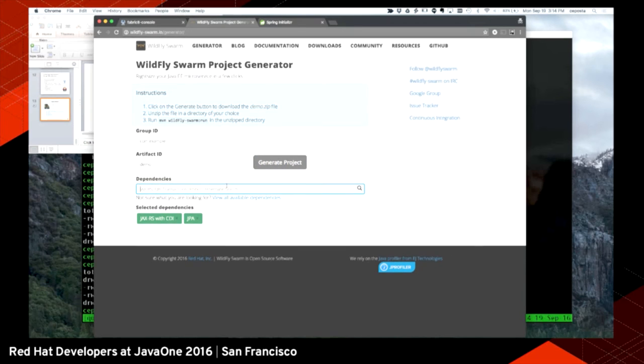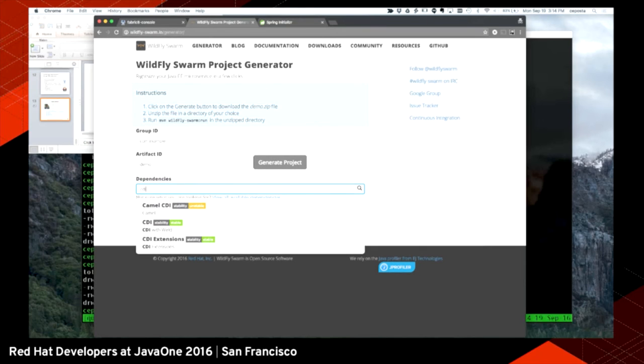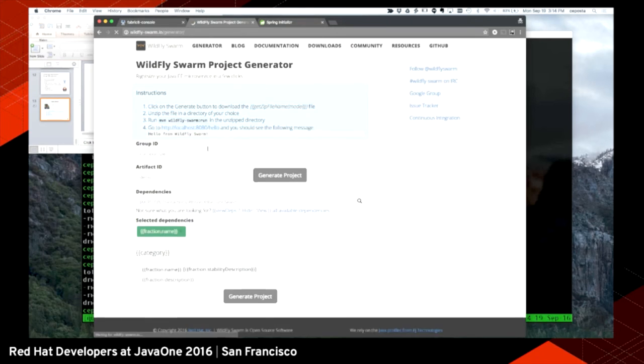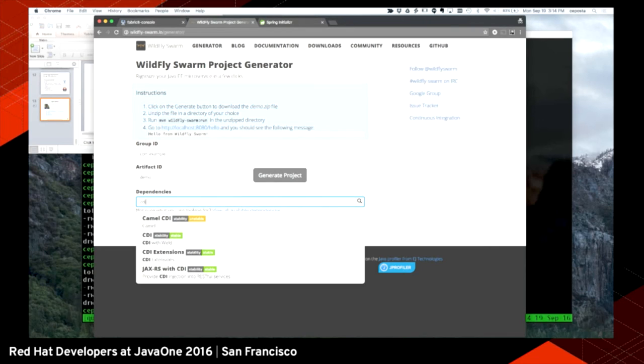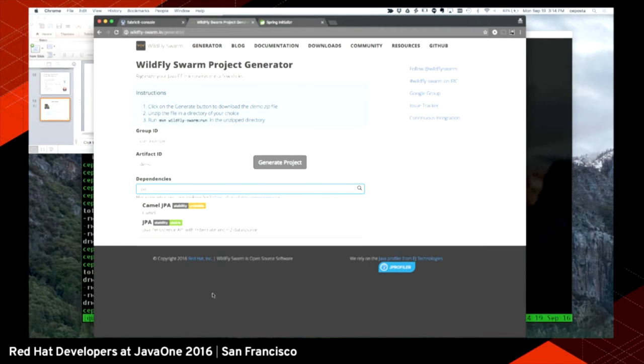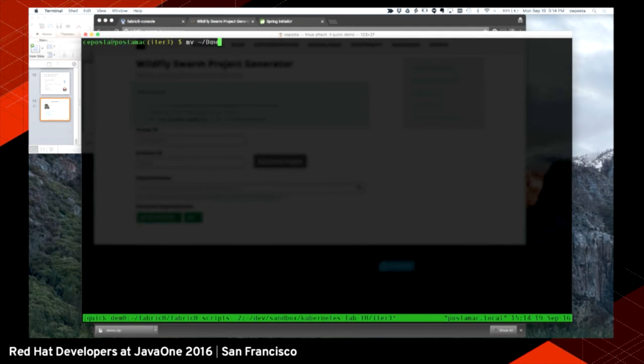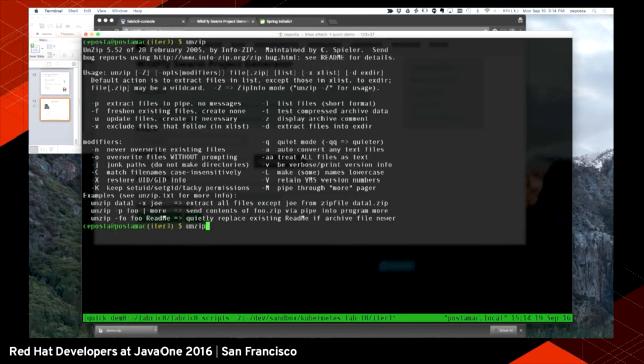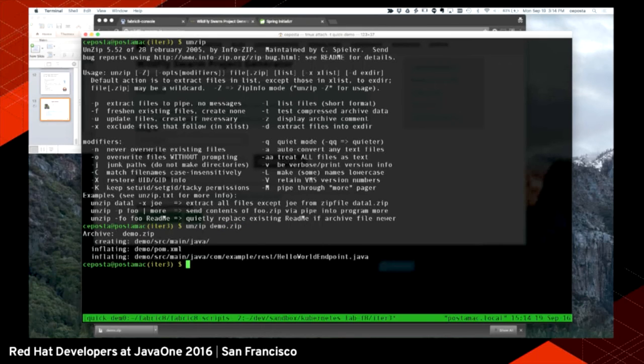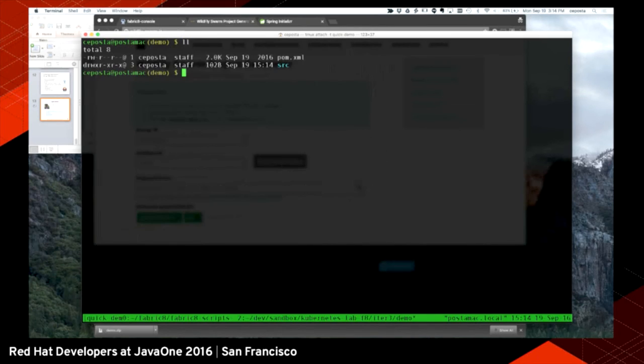So here we're at the WildFly Swarm generator project, and we're going to refresh and make sure we have internet. We're going to add CDI. We'll add JPA. Just simple data sources. If you're familiar with the Spring Boot start.spring.io, it's very similar, and I'll show that one in a second. We'll generate the project. That creates for us a demo.zip. We're going to move downloads demo.zip over here and unzip it. So we have our very simple Maven project here, Java application.